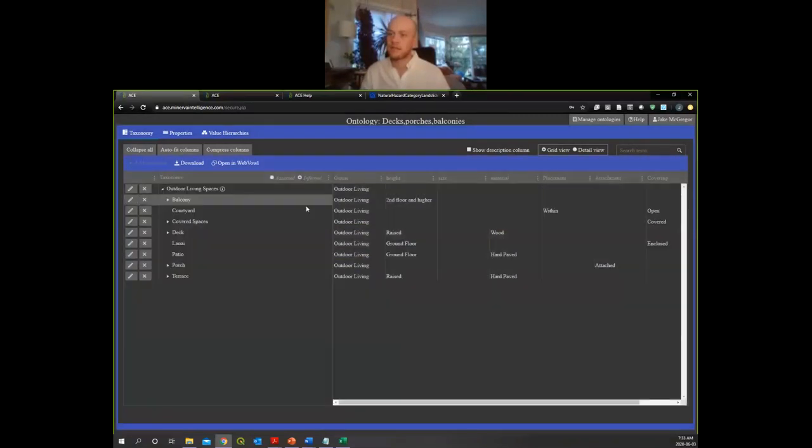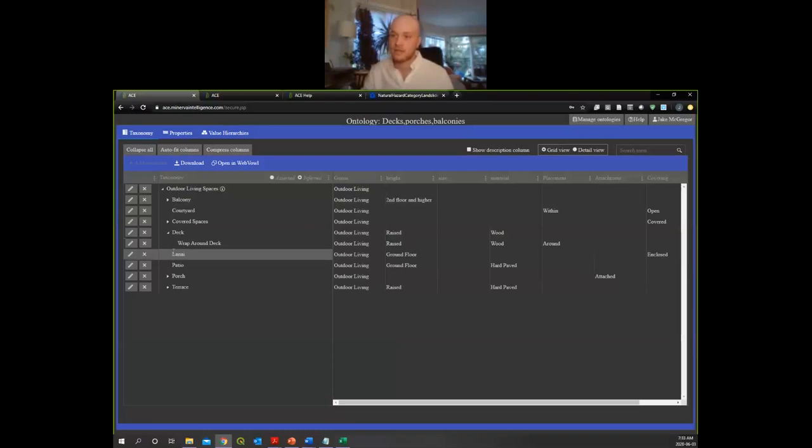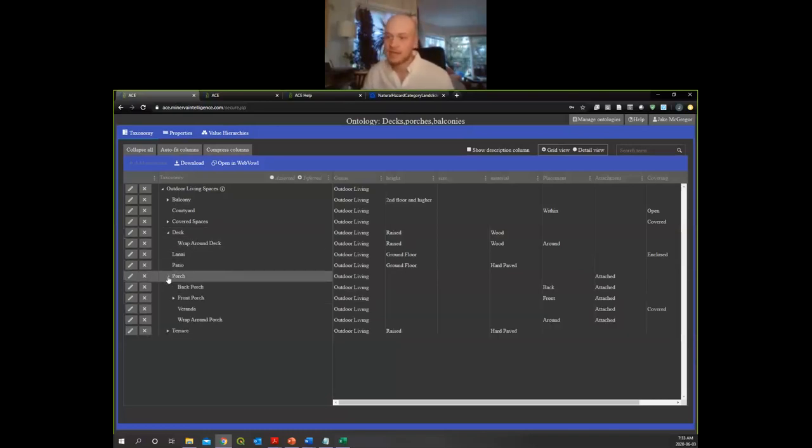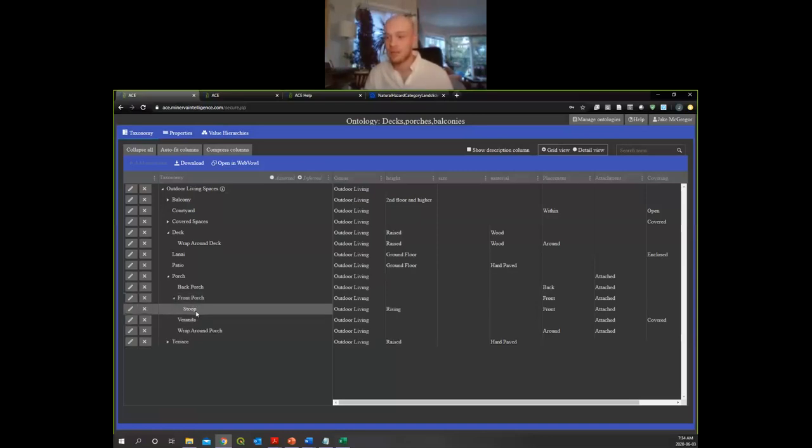So here, if I look at the inferred, you'll see that we have all different types. We have a deck, even a wraparound deck. We have even subclasses of front porches. And this is one of the insights that I gained as I was playing with this outdoor living spaces classification. I put in the class stoop, and I wasn't even really thinking about the fact that a stoop really is a type of front porch.